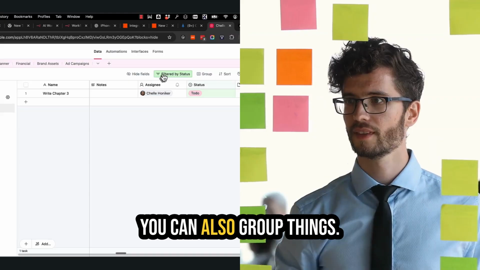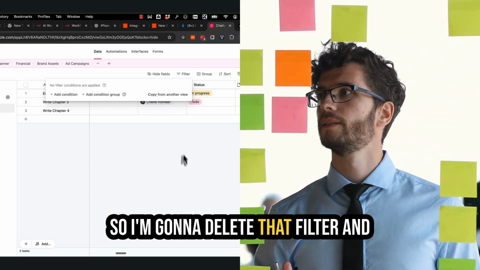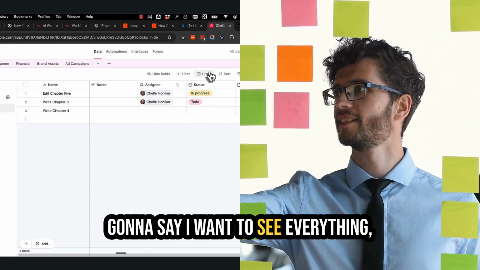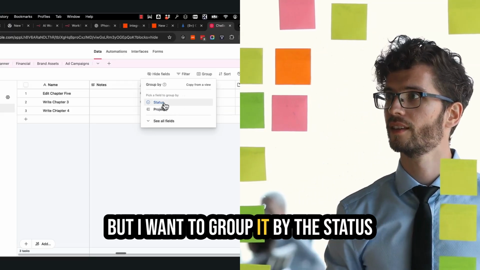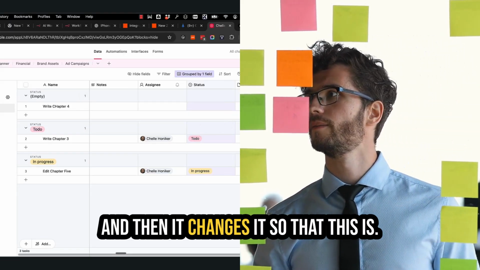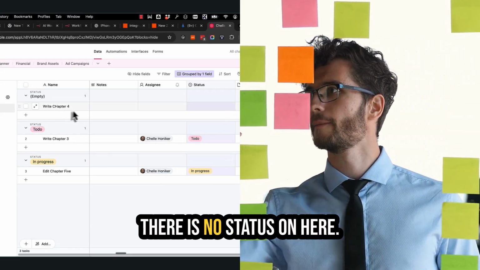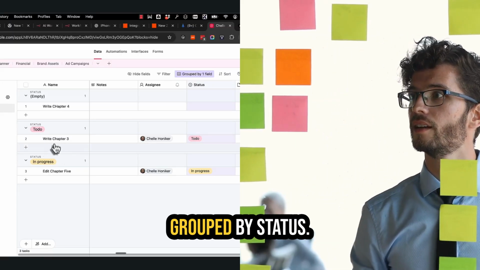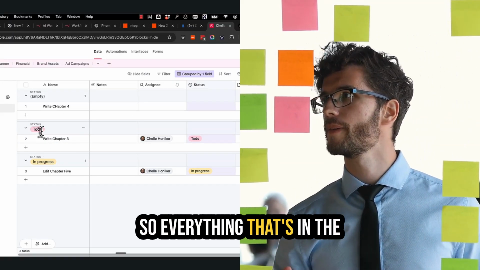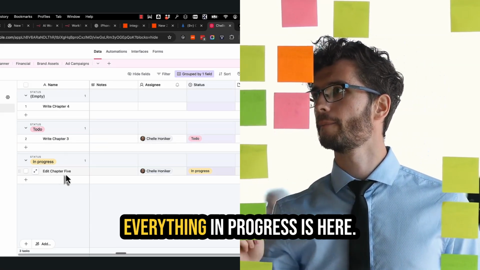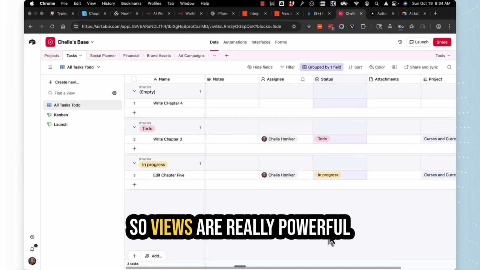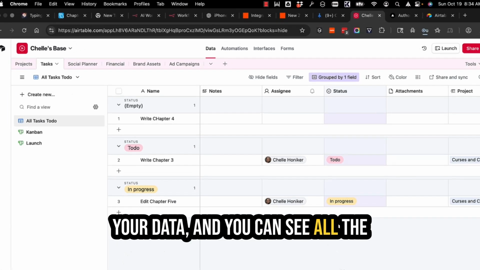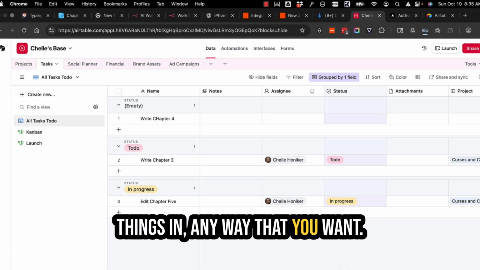You can also group things. So I'm going to delete that filter and I'm going to come back up here and I'm going to say, I want to see everything, but I want to group it by the status. And then it changes it so that there is no status on here. So I can see that it's there. And then I've got everything grouped by status. So everything that's in the to-do status is here, and then everything in progress is here. So views are really powerful ways for you to slice and dice your data, and you can see all the things in any way that you want.